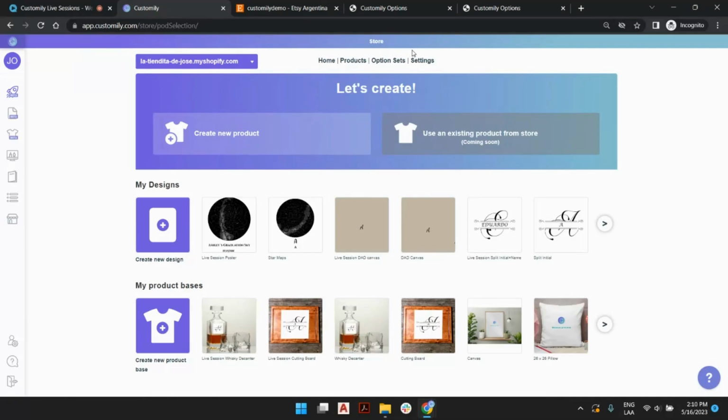Why? Because we are just around the corner of a new upgrade of our Etsy tools, and we want you to understand how Customily works on Etsy and how it's going to be improved in the future. So today we're going to talk about Customily, but instead of talking about the tools and the interface we have seen before with Shopify stores, we're going to get started with Etsy.